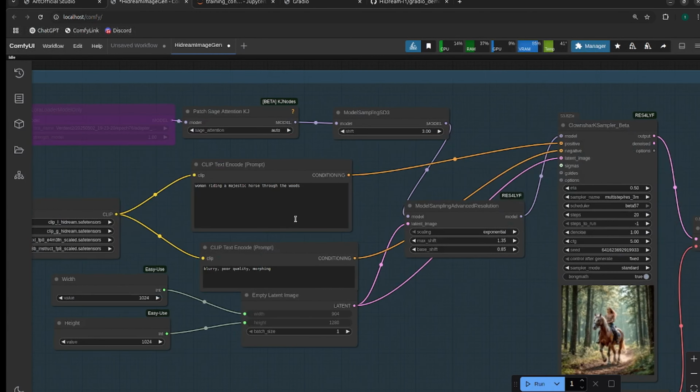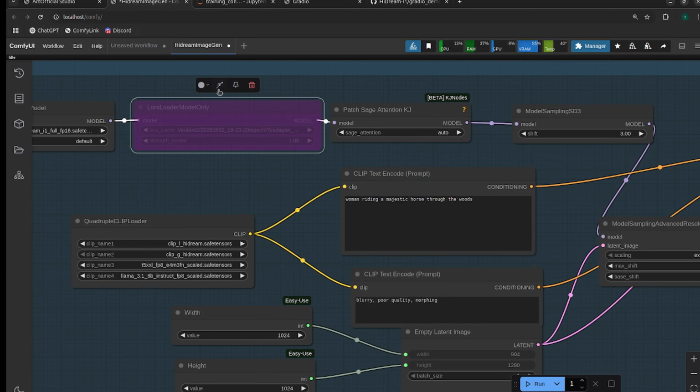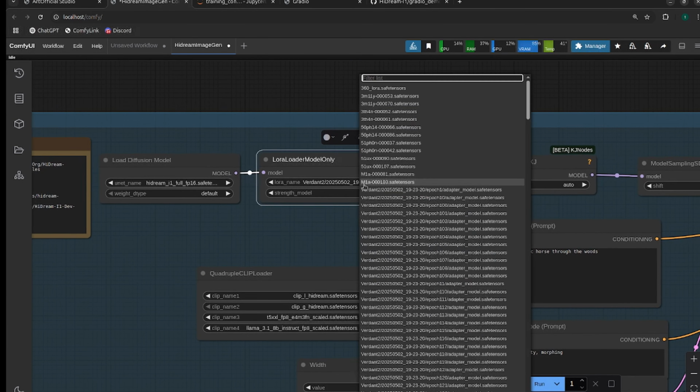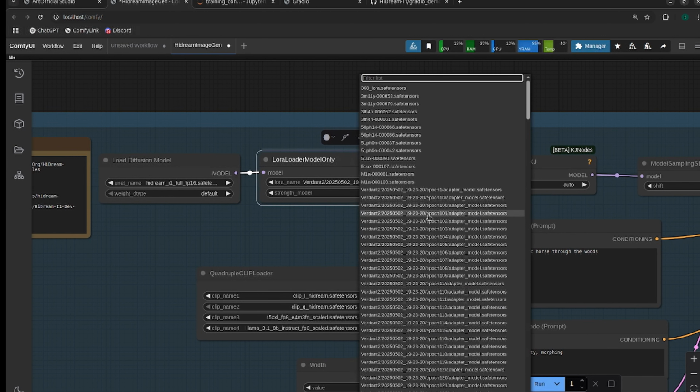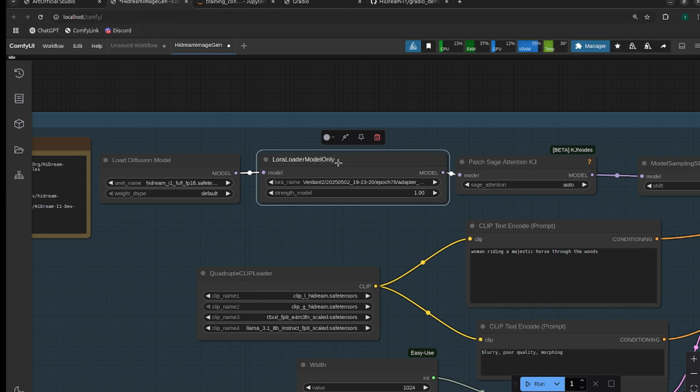All right, so let's turn our LoRA loader on. And as you can see, all of the LoRAs are just downloaded straight into the ComfyUI folder, which makes it really convenient to do the testing. That's just how ArtOfficial Studio sets it up, makes it convenient.